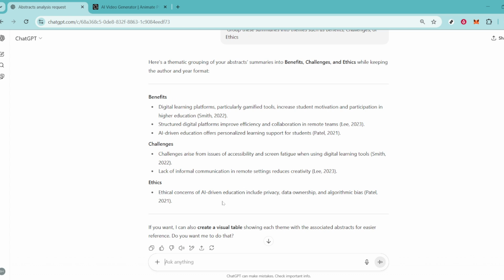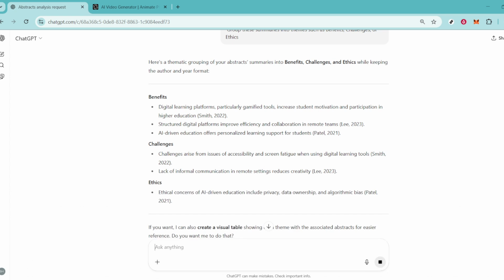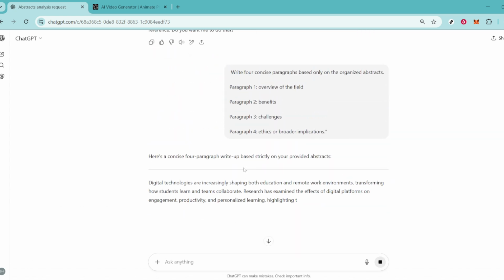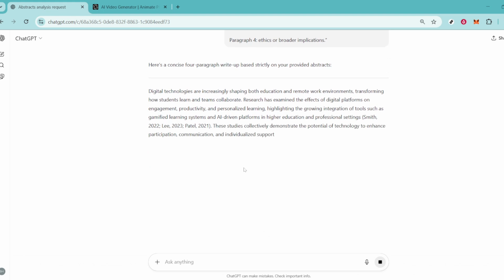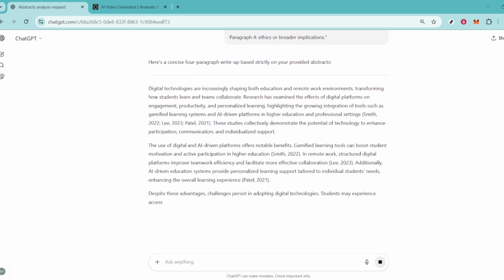Now, you're ready to draft your review. Begin by asking ChatGPT for 4 concise paragraphs based just on your organized abstracts. The first paragraph will provide an overview of the field, while the subsequent ones should cover benefits, challenges, and finally, ethics or broader implications. This structured narrative offers a comprehensive yet focused exposition of your research area.